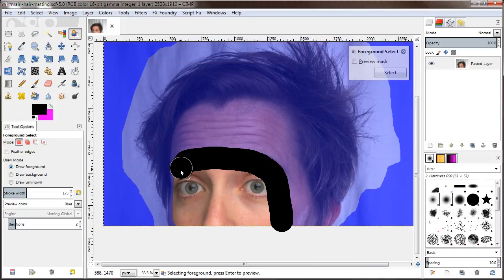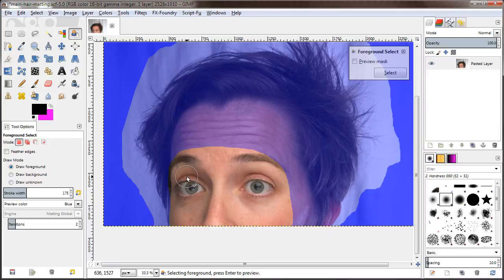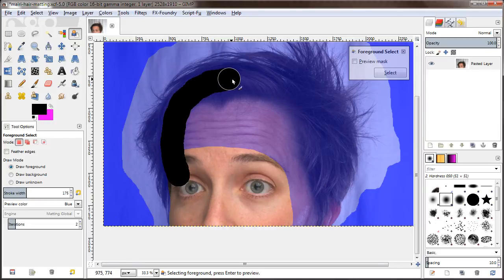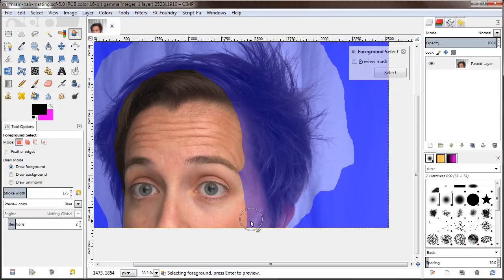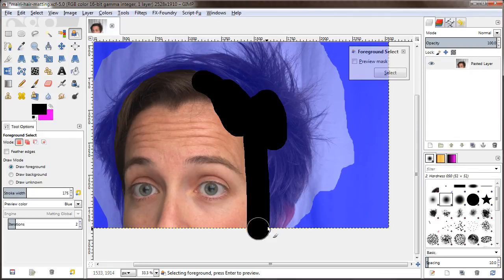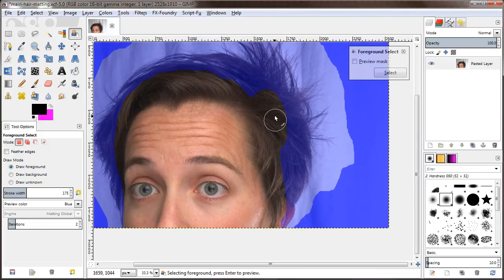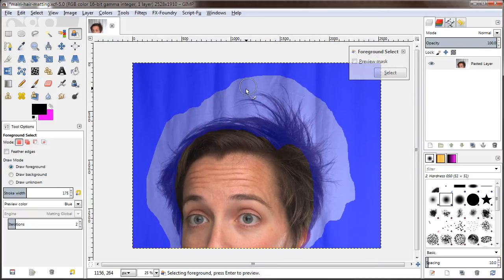The trick to getting good results, of course, is to make sure that you are absolutely only picking foreground pixels when doing this, and that you are absolutely only picking background pixels if you're painting into the background. Leave any suspect pixels in the unknown region, which is this light blue region here.